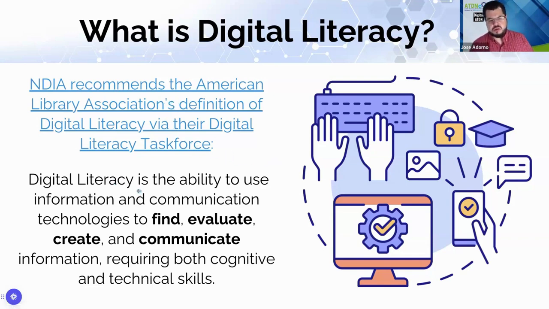And the definition goes, digital literacy is the ability to use information and communication technologies to find, evaluate, create, and communicate information, requiring both cognitive and technical skills. So when we're looking at digital literacy, the way that you're interacting with technology is going to revolve around those four, right? You're going to be finding information. You're evaluating, skimming through some information. You're going to be creating, if you're adding a post or creating a document. You're going to communicate, sharing it with people. So it's that approach of you going through all these different aspects of how you engage with information in digital literacy.